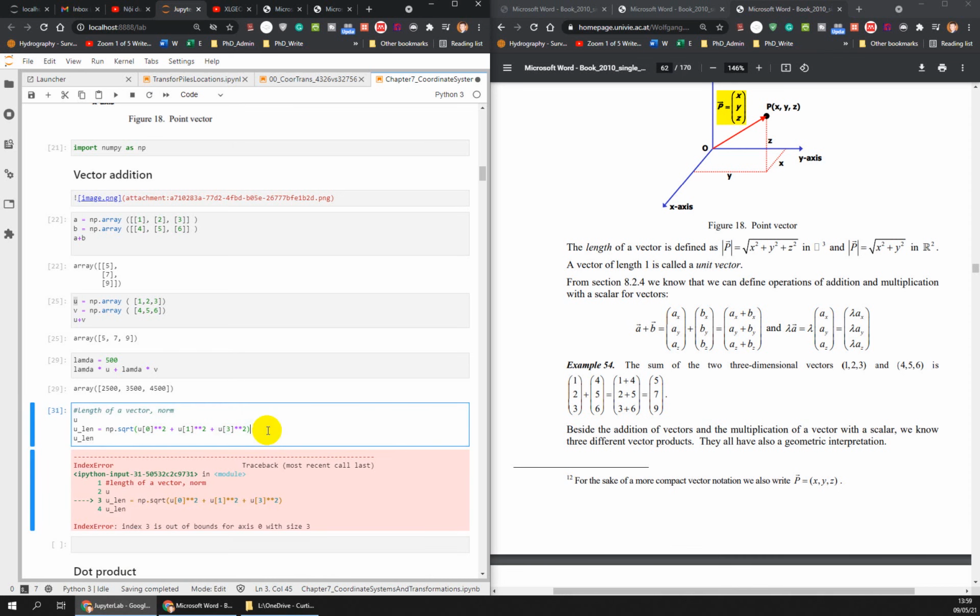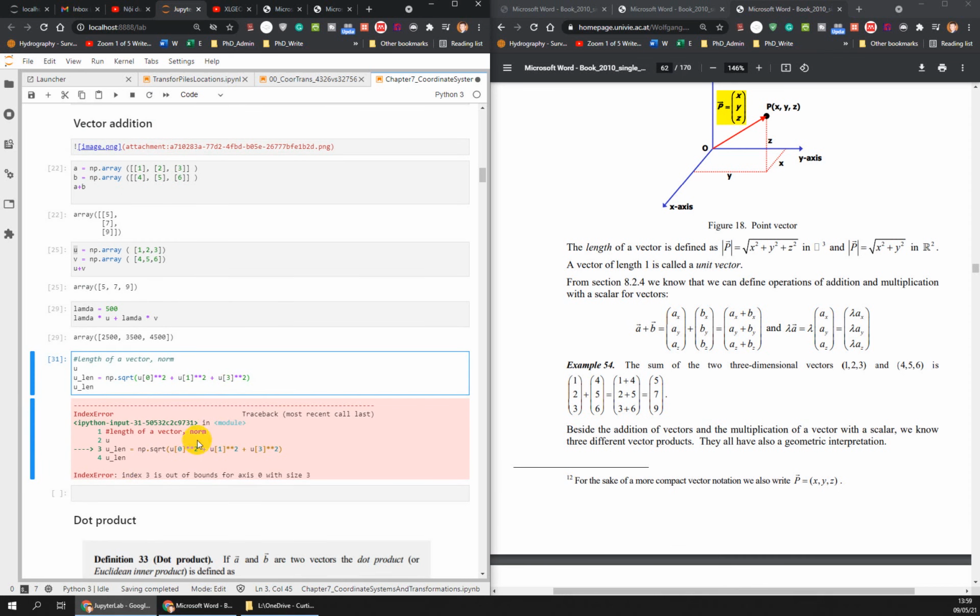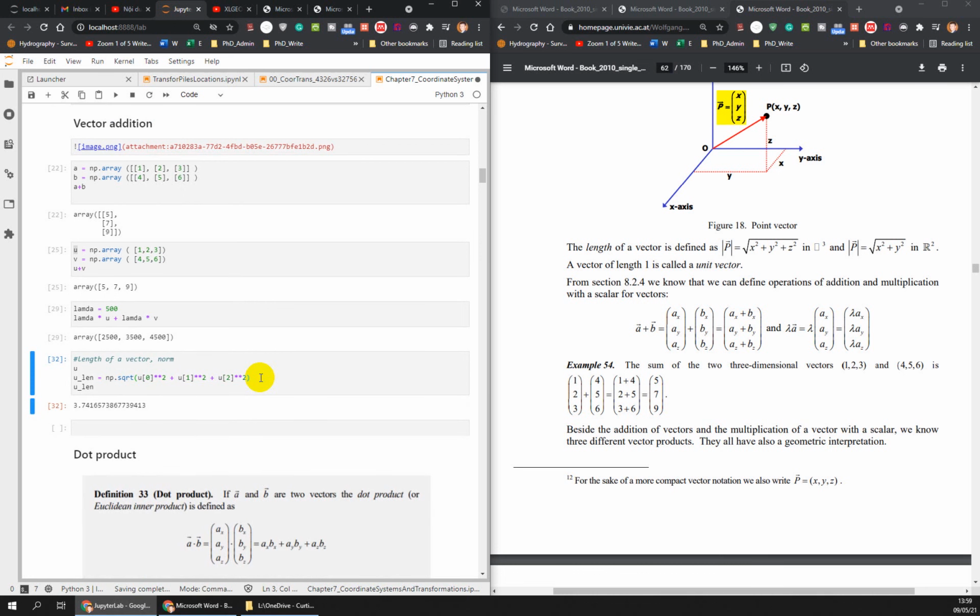Oops, something is wrong there. Index 3 doesn't work because this is number 2. Yeah, so we got that, which is the length of vector u. So that is a normal way that we can calculate the length or the norm of the vector.